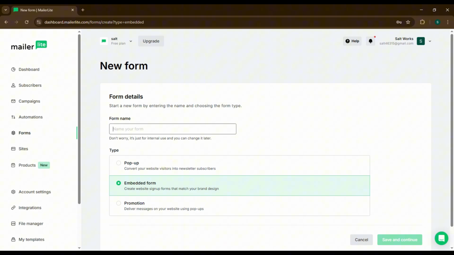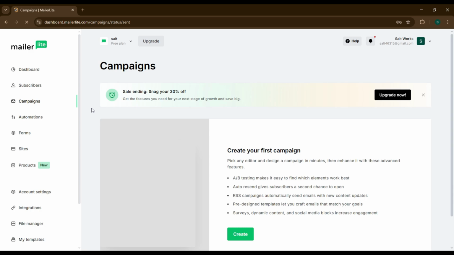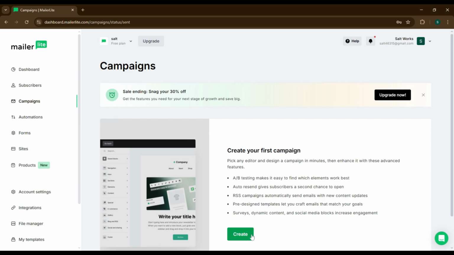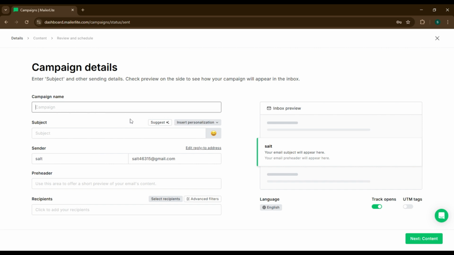Two, send your first campaign. Go to Campaigns and click Create Campaign. Write a subject line, add your content, and select your subscriber list to send it to. And that's it. You're now ready to grow your audience and communicate with them directly through email.